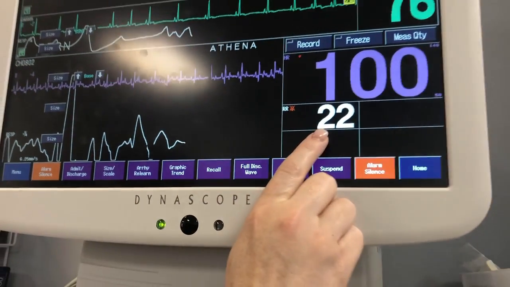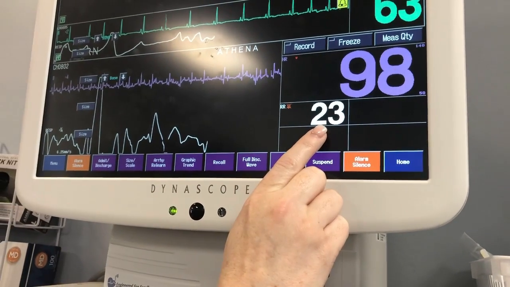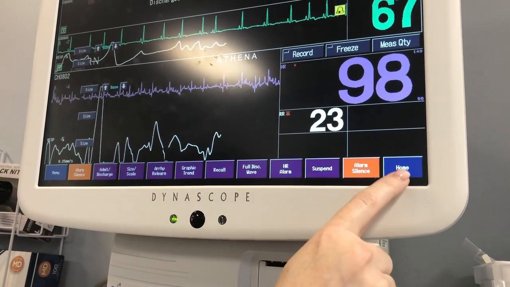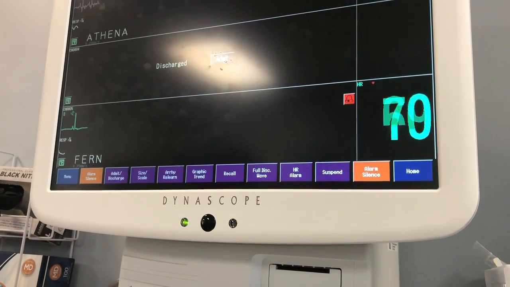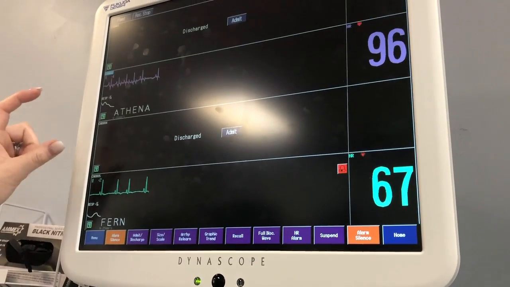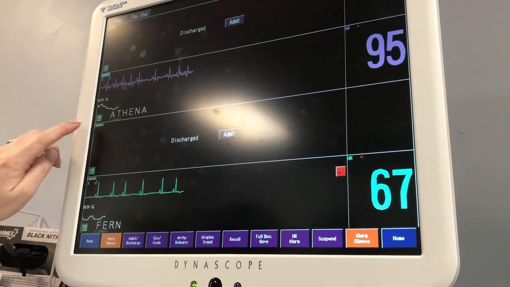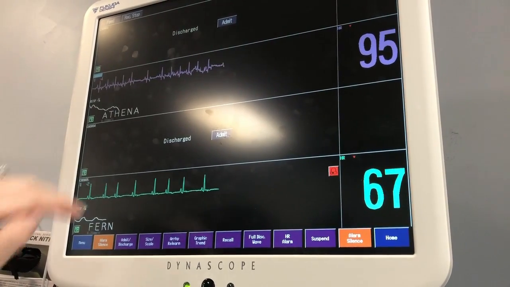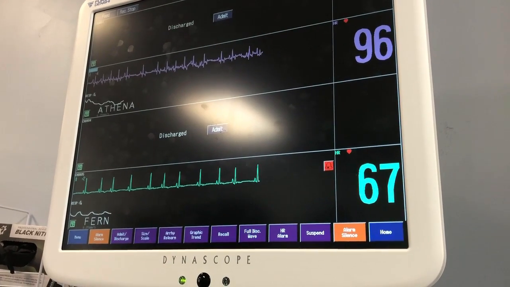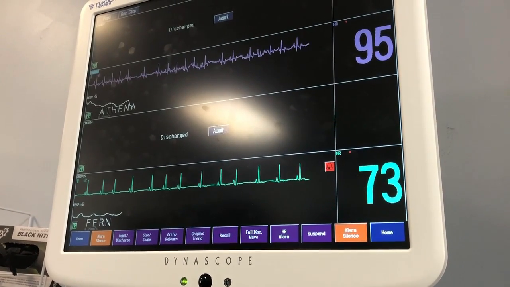As you see, before you go back to home, your respiratory rate is reading right here in white. So once you hit back home, it'll go ahead and make those changes take effect on your screen. As you can see, my respiratory rate is no longer interfering with my ECG, and my ECG is reading much bigger so you can actually see the complexes.